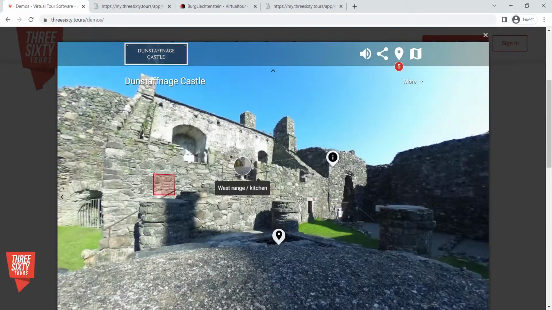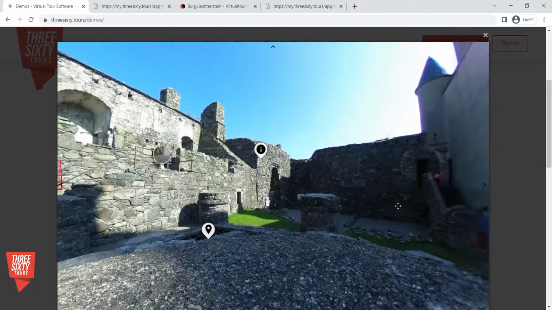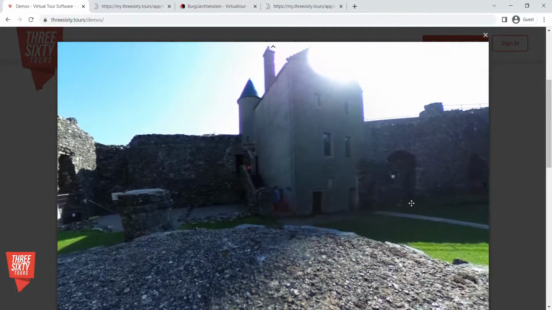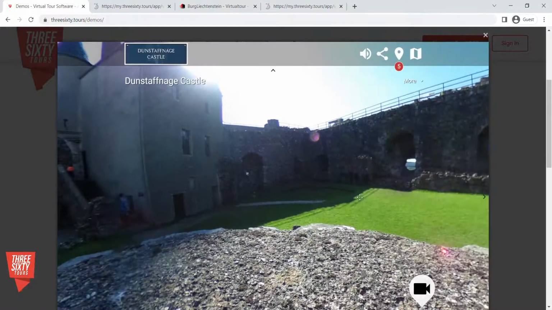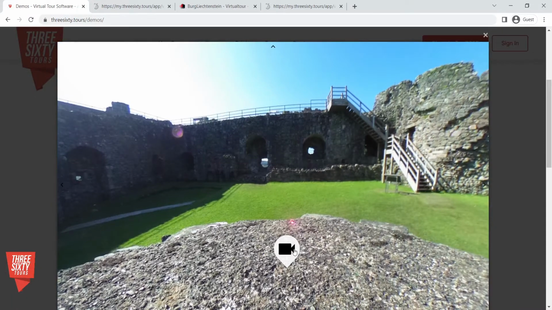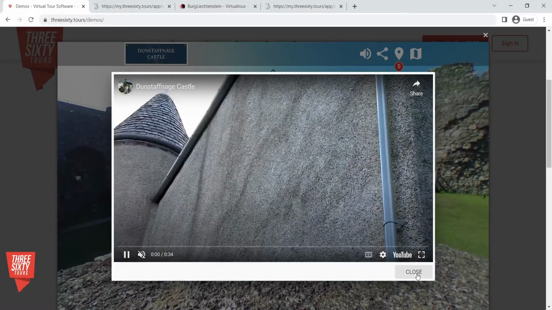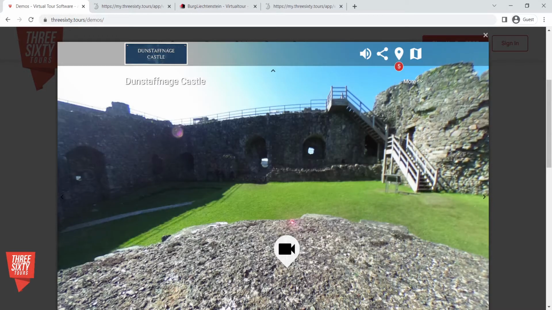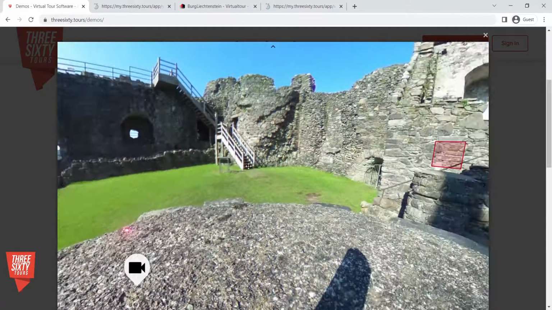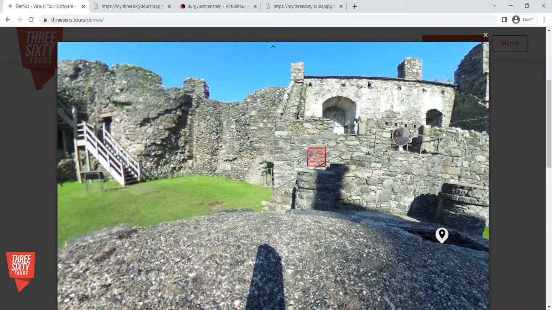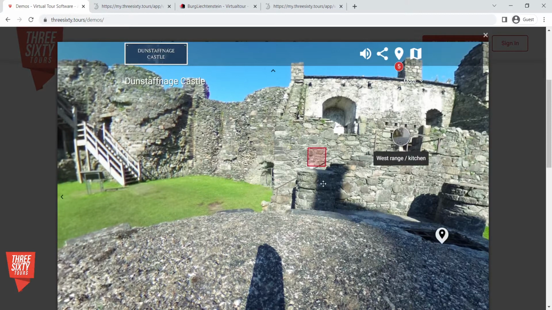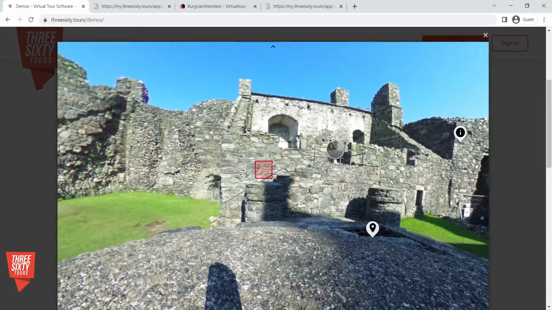So we go into the first tour and we look at the inside of the castle. Beautiful old castle in Scotland, I think in the Highlands of Scotland. There are more videos that they add here if you'd like to watch them. So it gives you a sense of like as if you're inside the castle. Here they've added some polygon markers to show that you can highlight things.